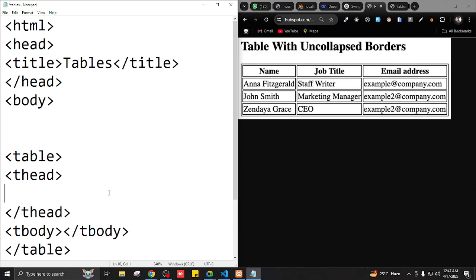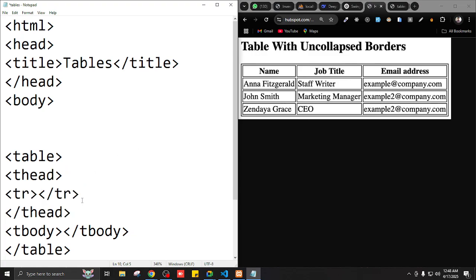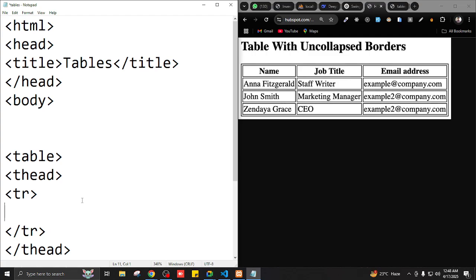So we have a tag called TR. What do you think TR would represent? The row? Yeah, exactly. Table row. So TR opening, TR closing, but make sure you are writing this inside the T head because we are representing this part. Inside the TR we have a number of columns. So how do we define columns?